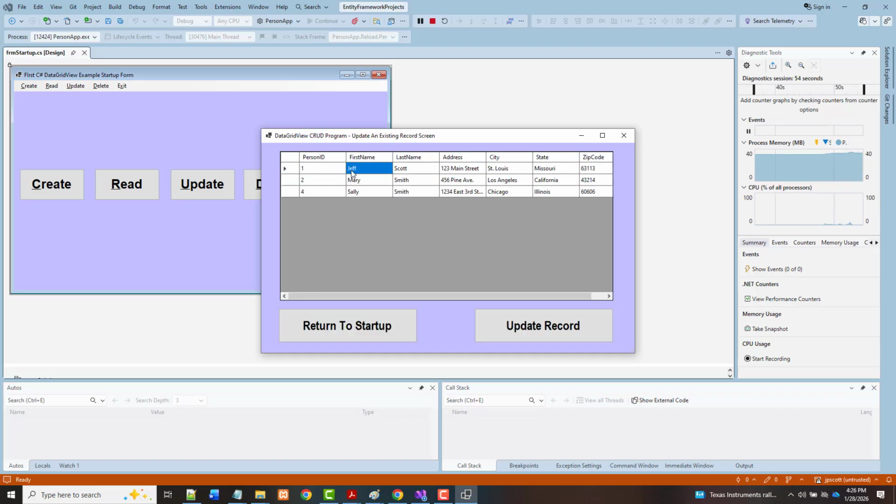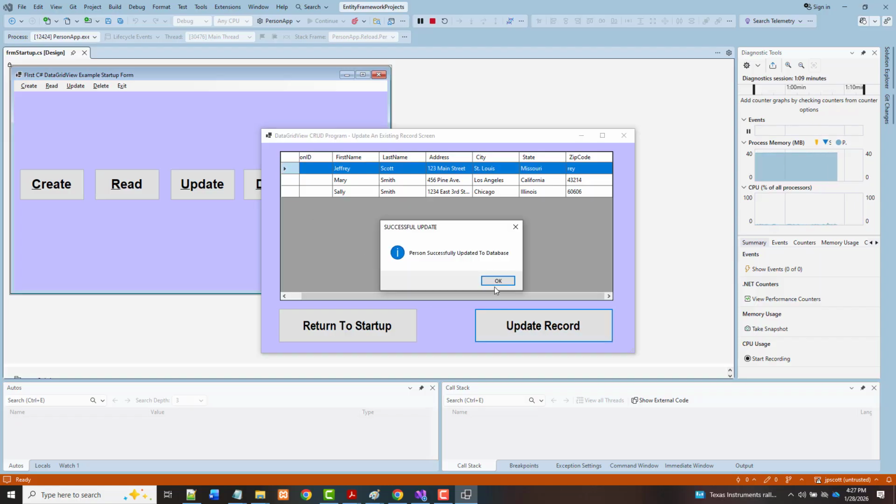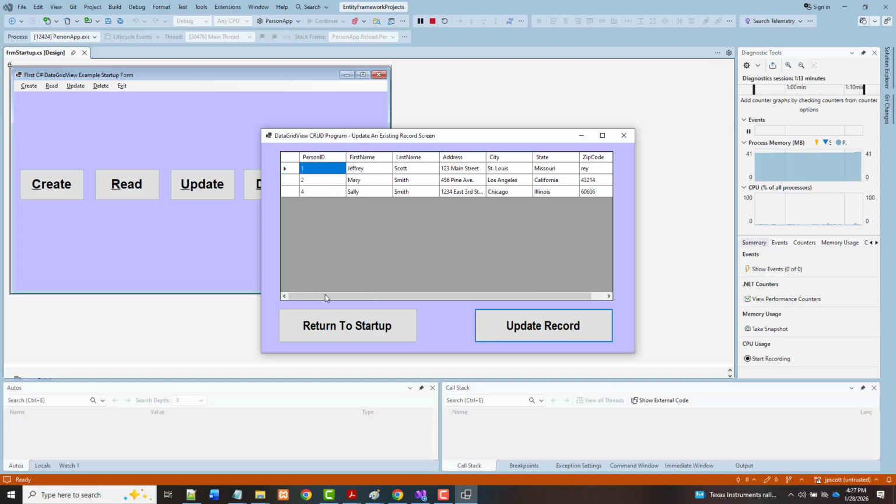Click on here. I want to change that to Jeffrey. Oops. I'm going to click on here. It looks like you have to do this. And say update record. Person successfully updated to database. You can see that if I go back, it's now Jeffrey.